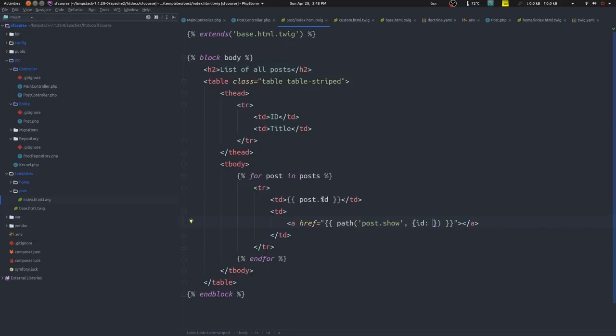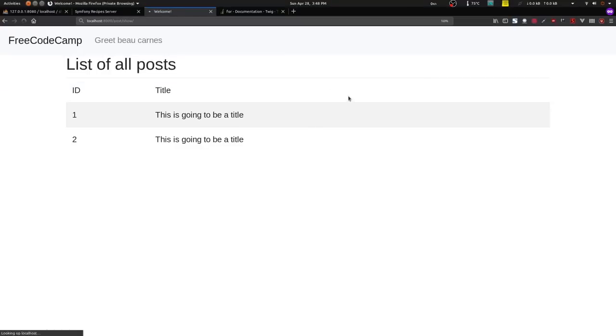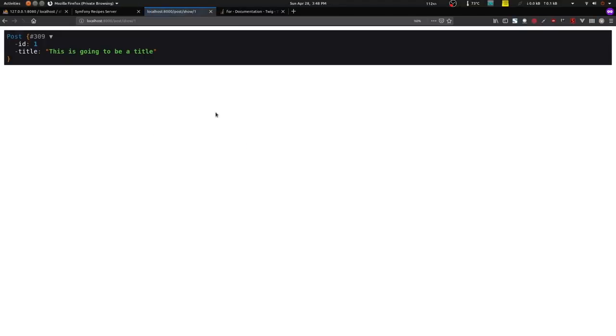How are we gonna get that? We have it right here. So let's just do post.id. And we need to give it the title. So let's just do post.title, and that is all we need to do to get a proper view. So let me just find the correct keys. If I refresh this, we're going to see these are all going to be actual links. If I click on this, it's going to take me to show 1, which is giving me a title.